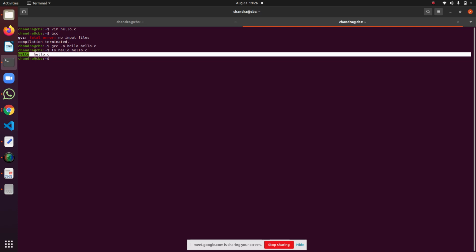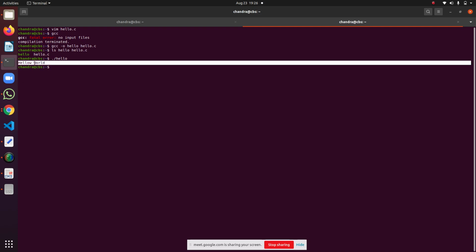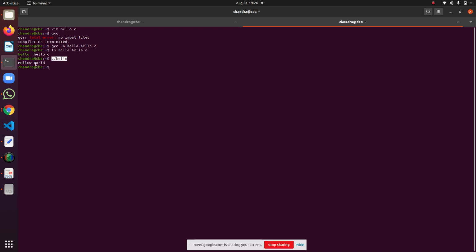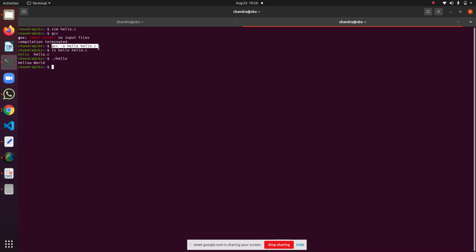This is how I can run the code in Linux. ./hello. So you can see hello world is printed. This executable printed the hello world. So now we just compiled. Now actually we were discussing static executable and dynamic executable, right?